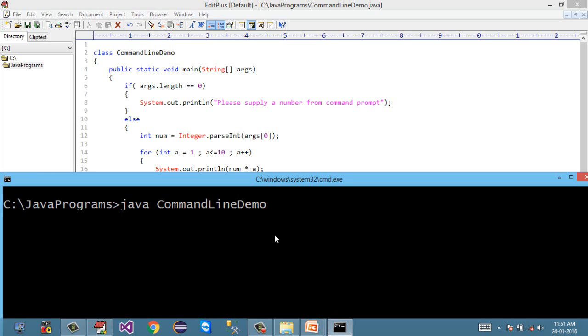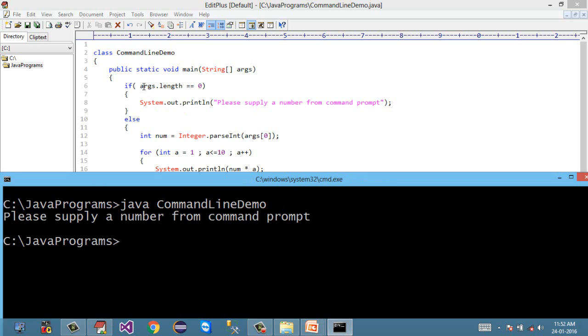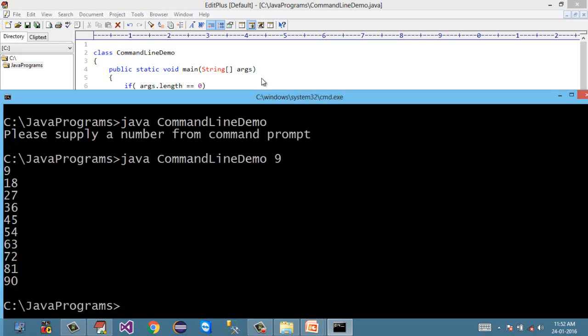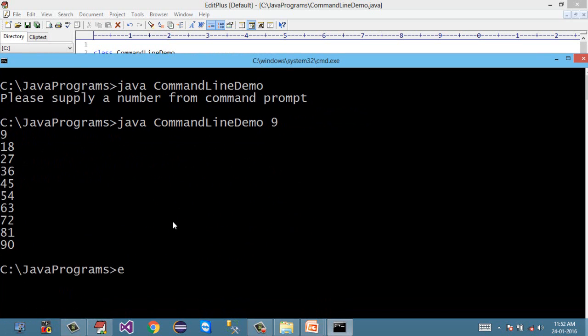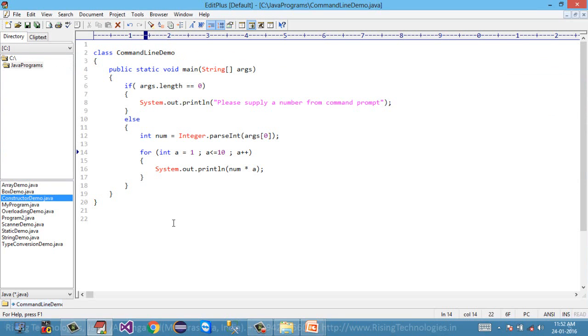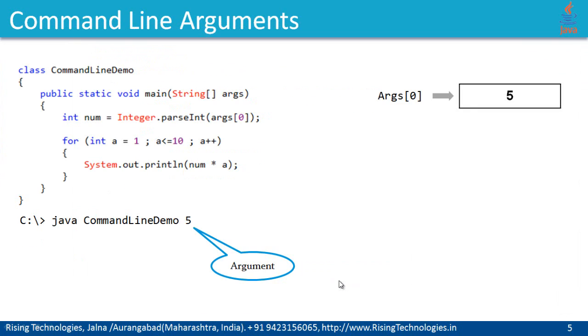from the command line. Now look at this. I have executed this program, but I am not supplying any argument. So in this case, the length of the args array will be 0, this condition will be true, and this program is saying please supply a number from command prompt. And if I supply a number, this program is going to display the table of the given number. So this is a simple example of how we can supply some data from the command prompt and utilize that data in our program.